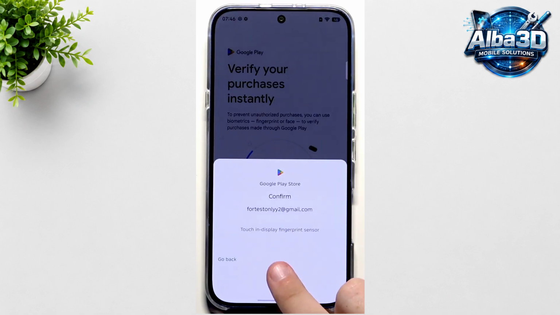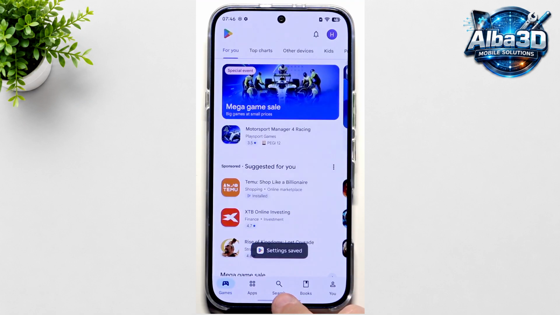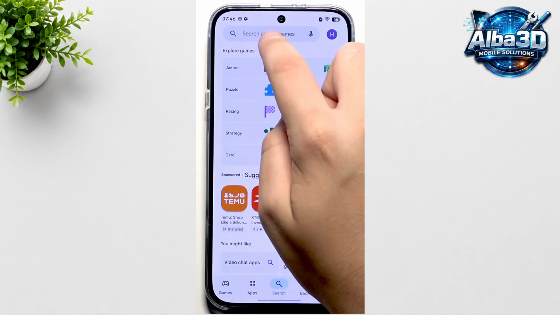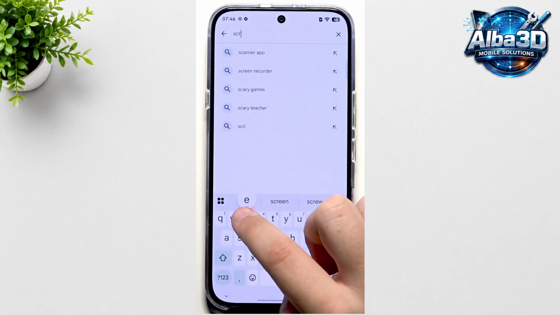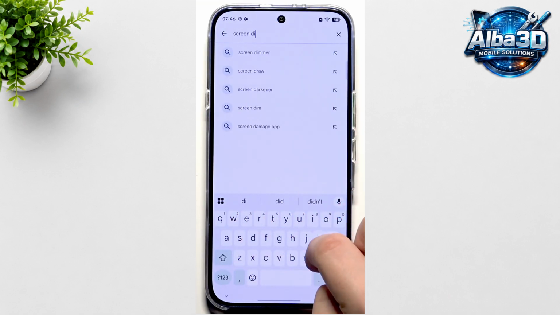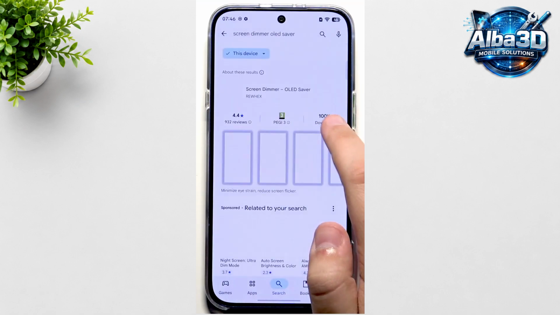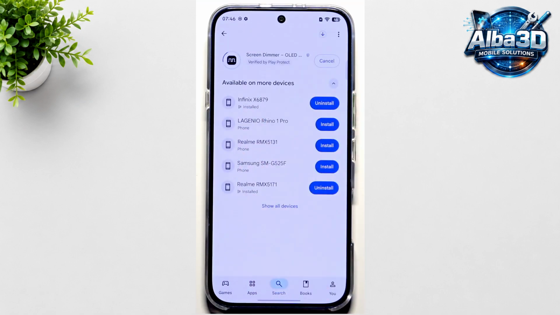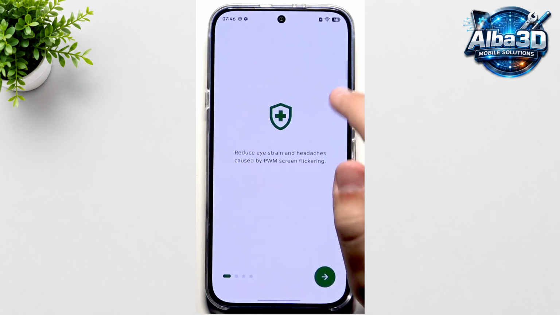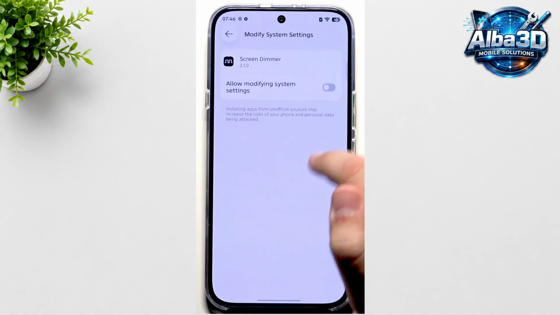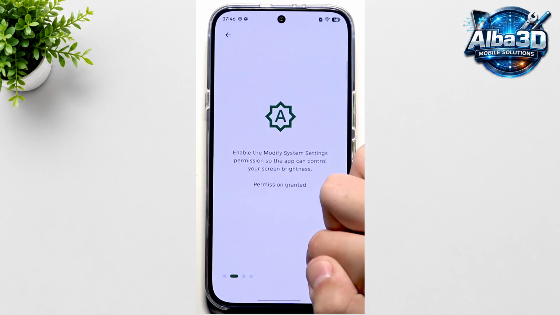Now, download the screen dimming app from the Play Store, specifically the Screen Dimmer OLED Saver. Search for it and tap Install. After install, grant the permissions.